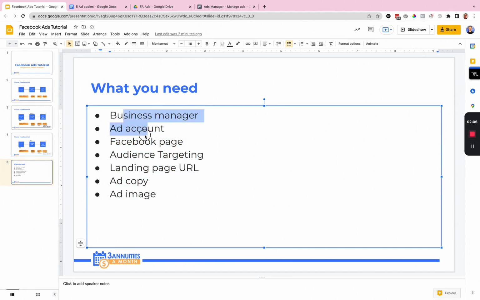The first 3 are related to Facebook. A business manager, think about it like an actual business, like an LLC. An ad account is a subsidiary of that LLC. You can have multiple ad accounts in your business manager, and you need an ad account to run ads for your business. The Facebook page is not the same as your Facebook personal profile.